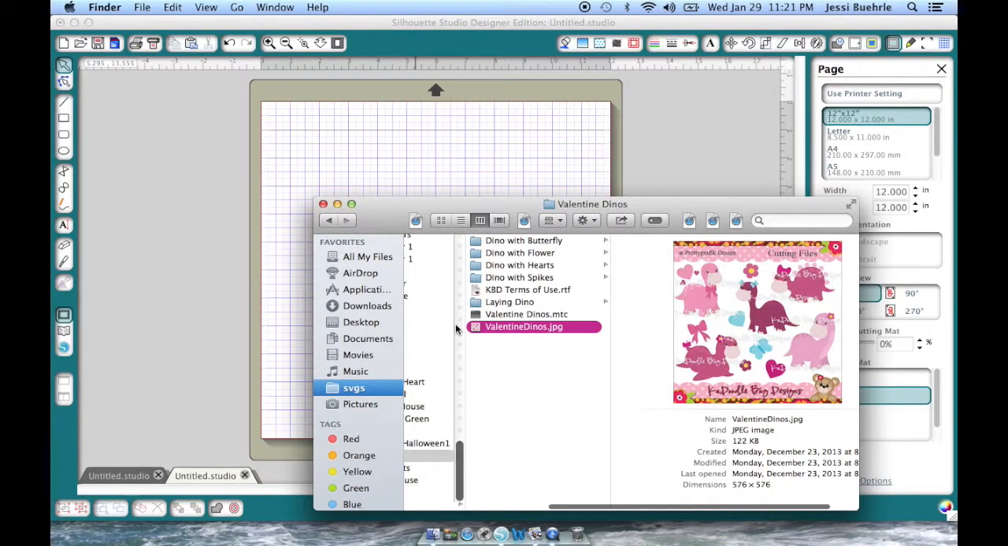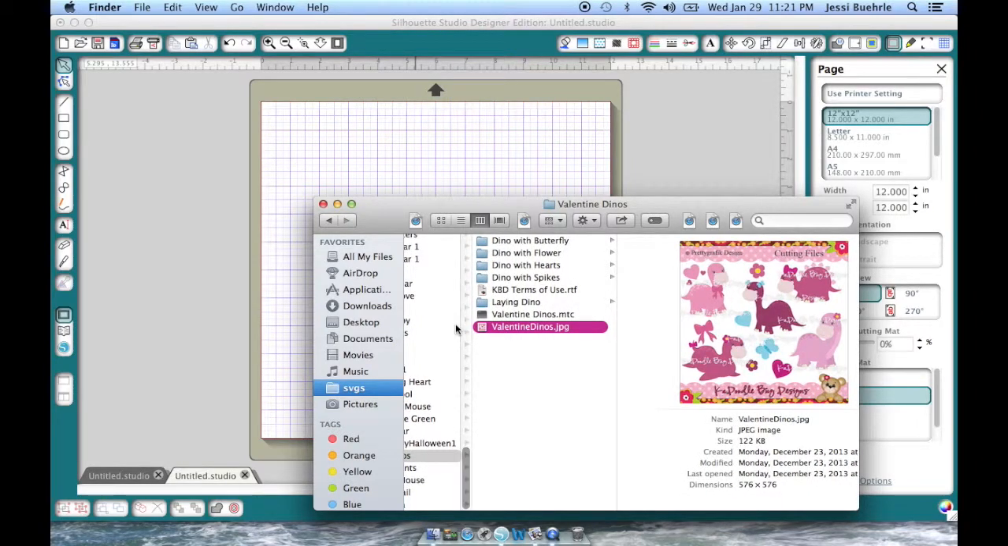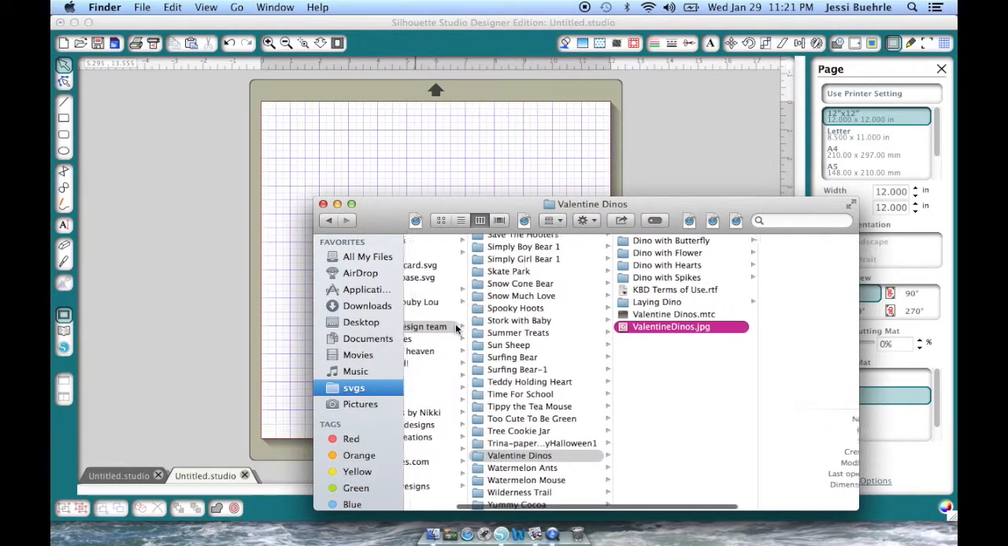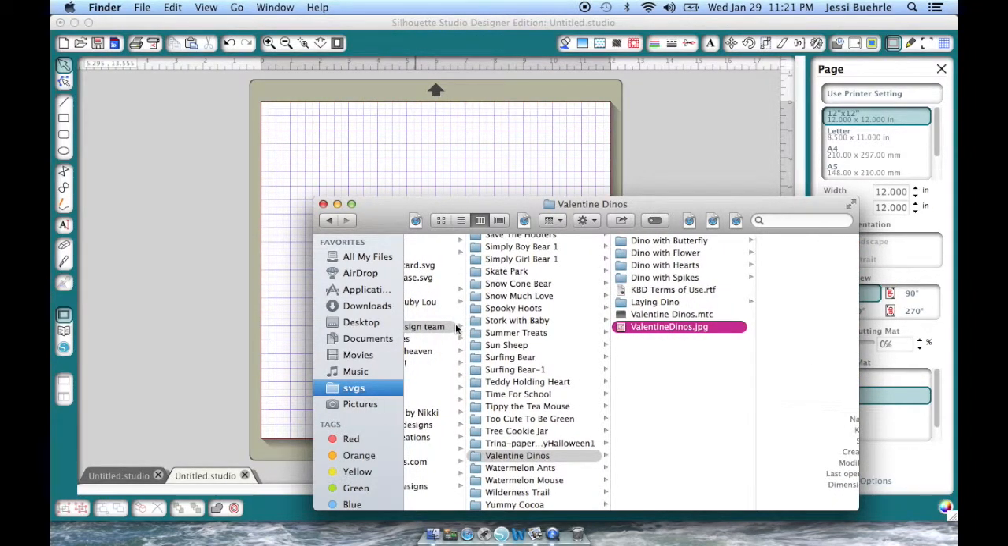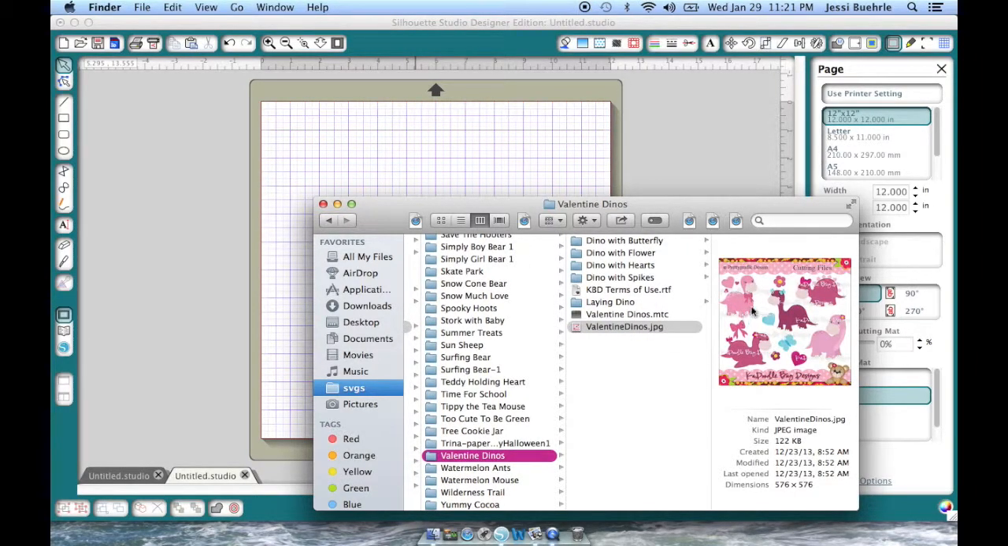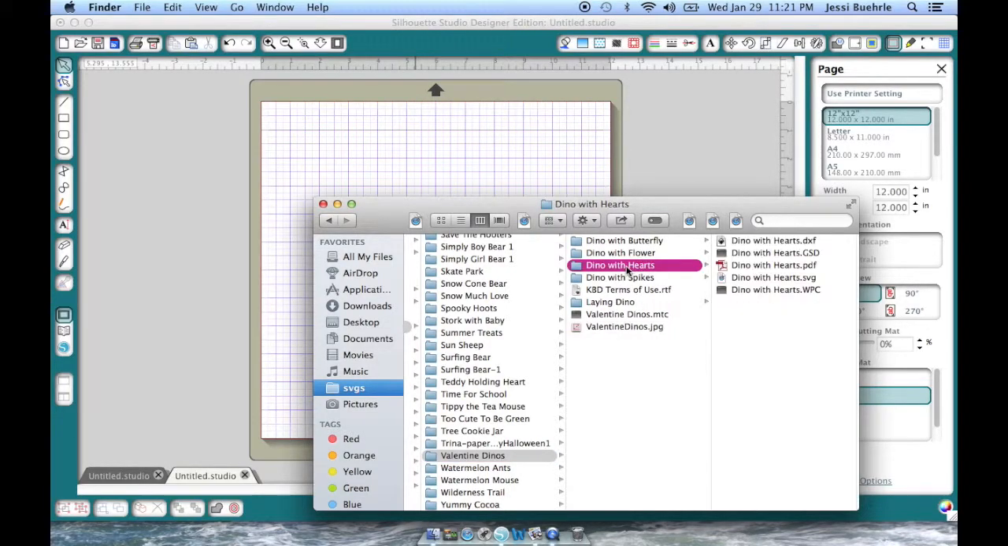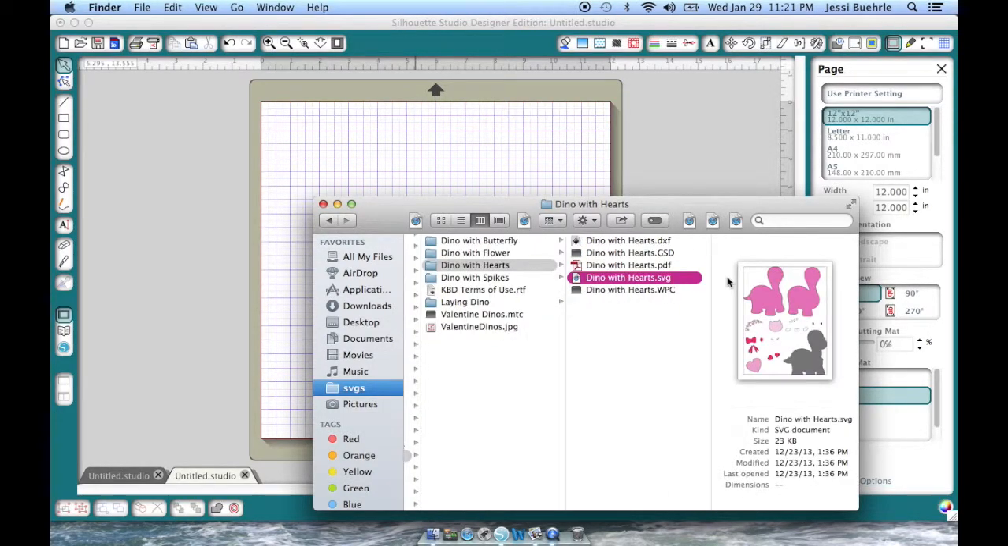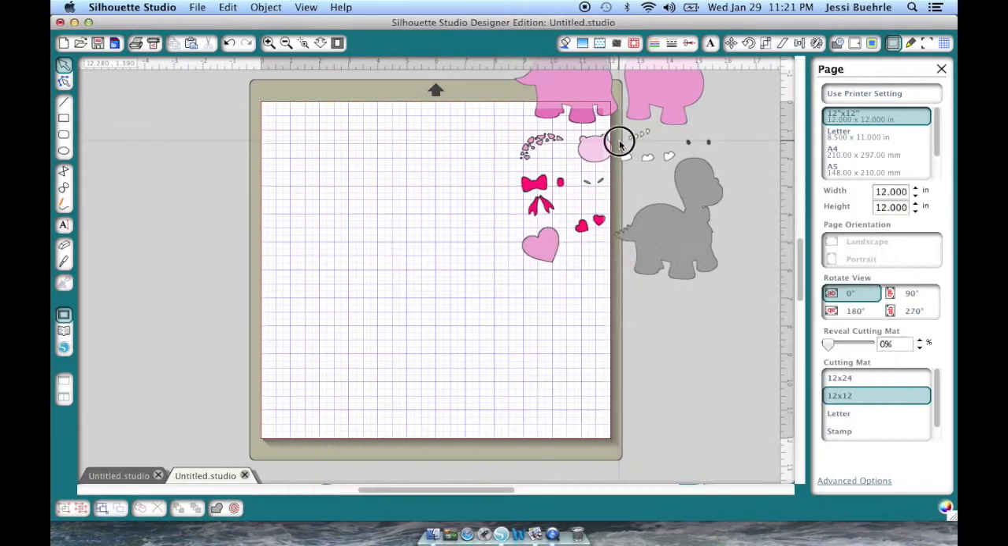So I'm going to show you with the Valentine Dinos, because it's almost Valentine's Day, and this is probably the last few Valentines I'm going to make. So I'm using the Valentine Dinos, and I'm actually going to use this little one over here. This is the dino with hearts. I'm going to drag in the SVG format of the file.